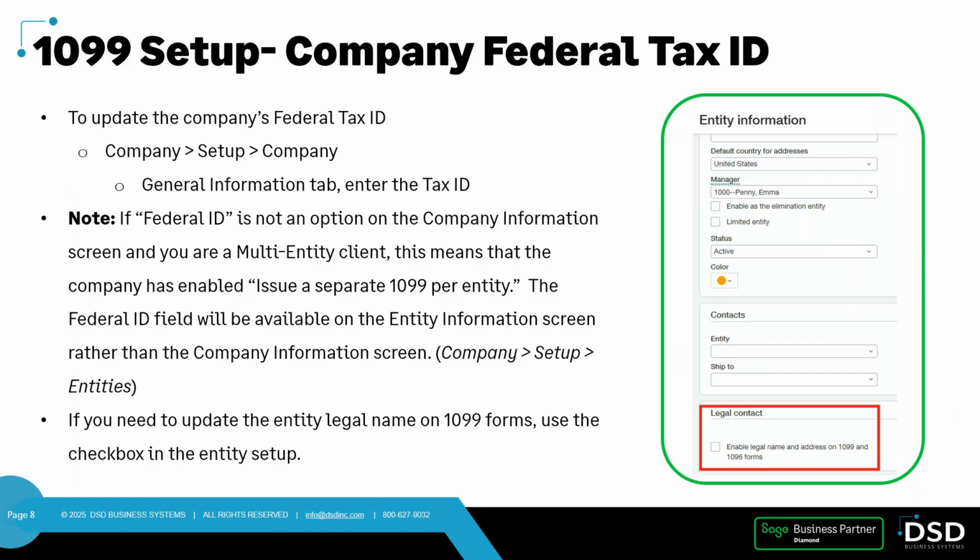Now, if you are a multi-entity client, meaning you have multiple entities in your Intacct environment, and you have enabled issue a separate 1099 per entity, the tax ID field will actually be available on the entity information screen rather than the company information screen. And with that being said, if you have a different legal name that needs to print on the 1099 forms than maybe the name that you have it named in your Intacct environment, you can select this red box down here. It's enable legal name and address on 1099, 1096 forms, and that will allow you to update your name and address on those 1099 forms.